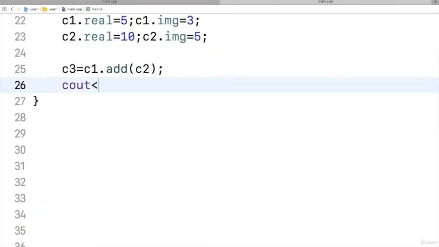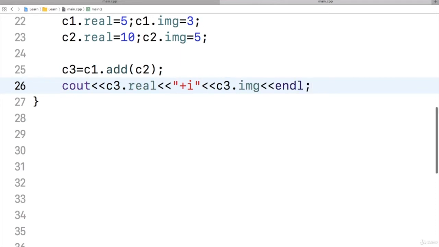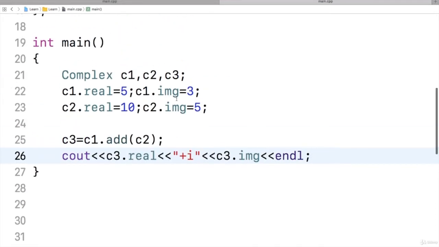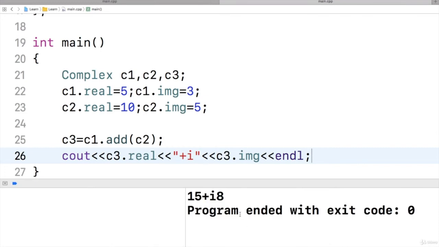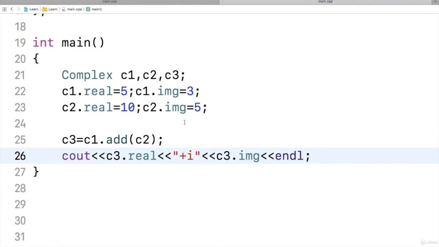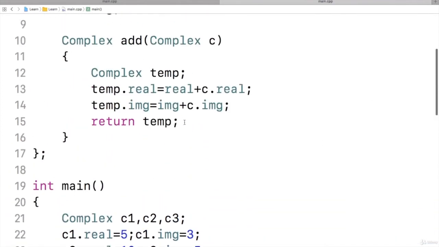So here I will write cout C3 dot real, then plus i, then C3 dot imaginary and endl. So let us see, I should get the result as 15 plus i8. So these two are added and these two are added. Let us run the program. Yeah, I got the result as 15 plus i8. This is the sum of two complex numbers. Let us debug the program and see how it is working.